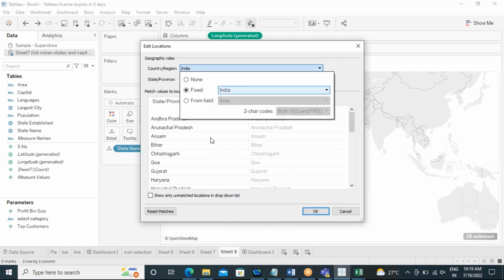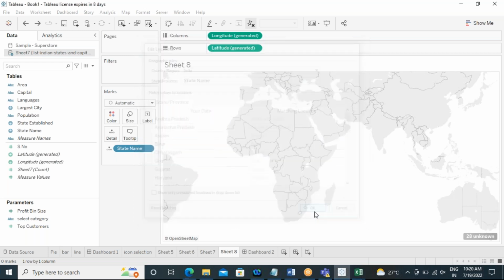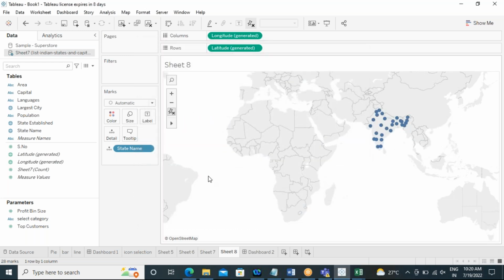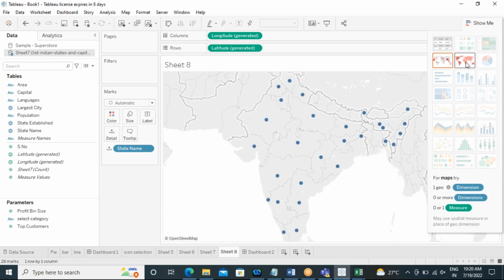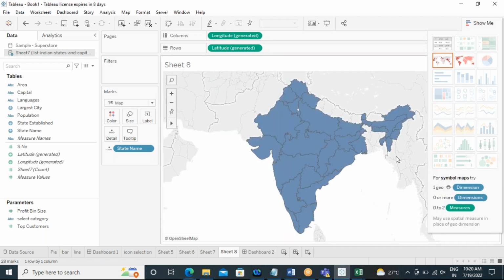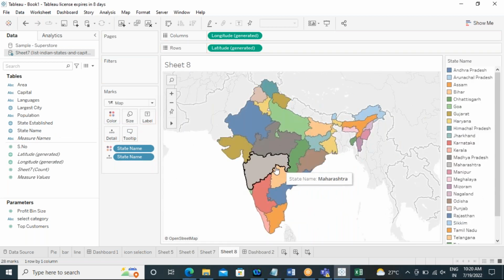So now it is identifying all the states in India. So these are all the states in India. At the same time, if you want to fill the color, you can put different colors for each state. Then drag the state into the Color shelf. So now we have the state-wise information.